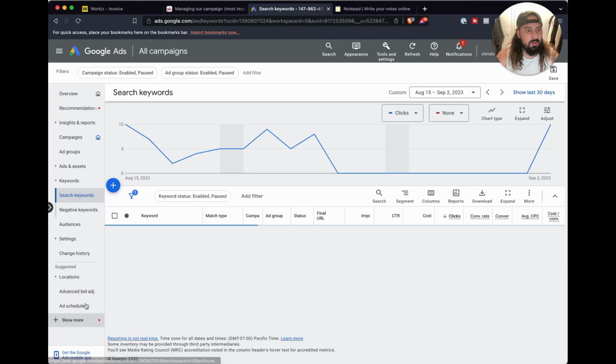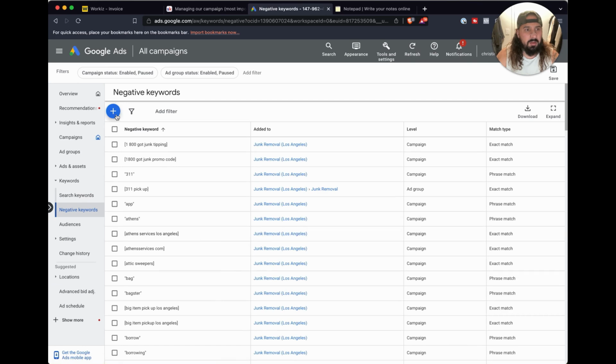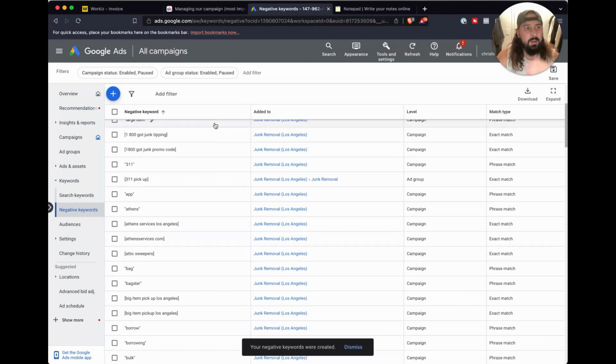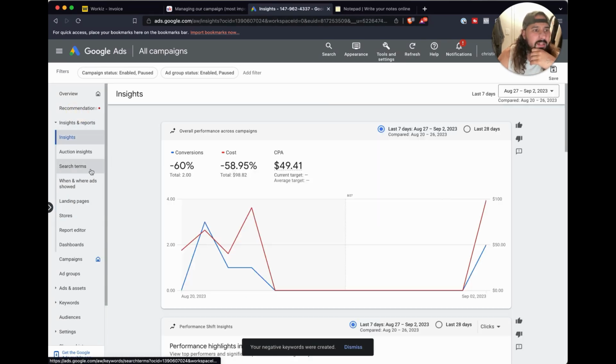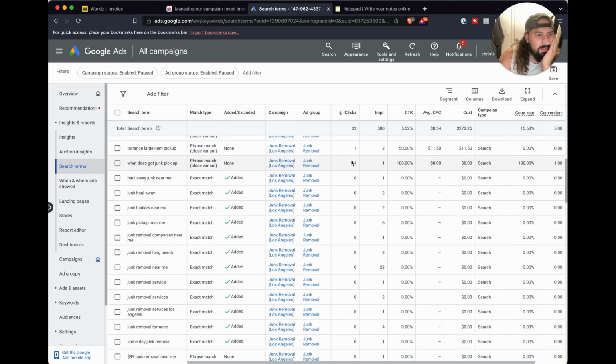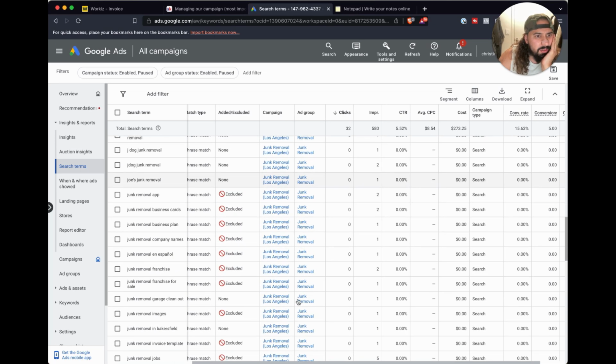Let's go to keywords. Negative keywords. Add to the campaign. Select campaign. Boom. Okay. Let's go back to insights and reports. And I think we covered all the clicks, right? So we got most of those.